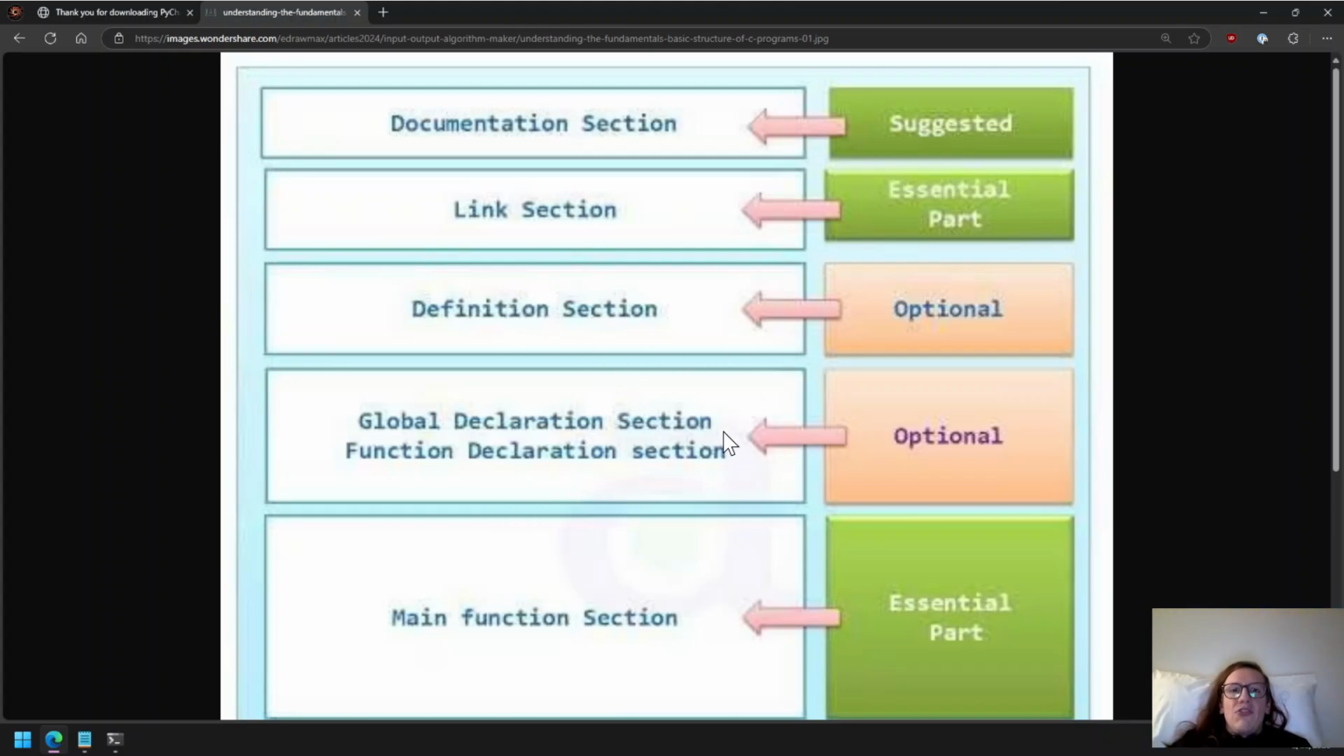The definition and global declaration sections are sort of combined, interchangeable here. In C, you have a definition that's a little bit different, but it doesn't really matter. These are kind of combined into one group, generally. So you tell the compiler, here are all the things from outside this file that I need.